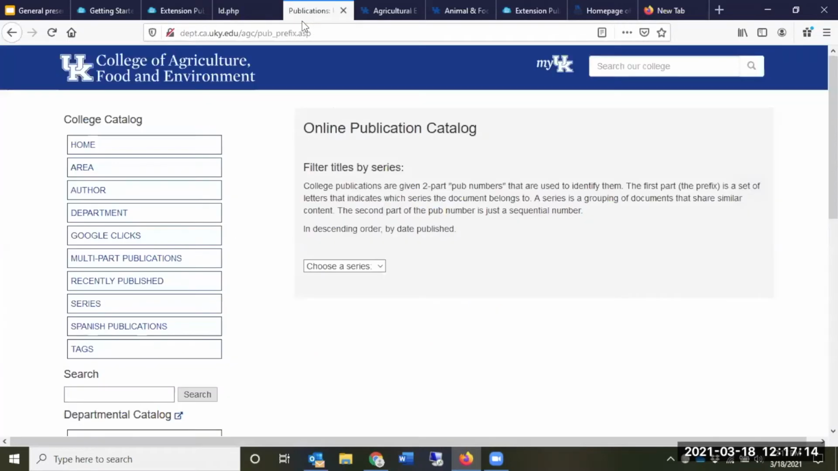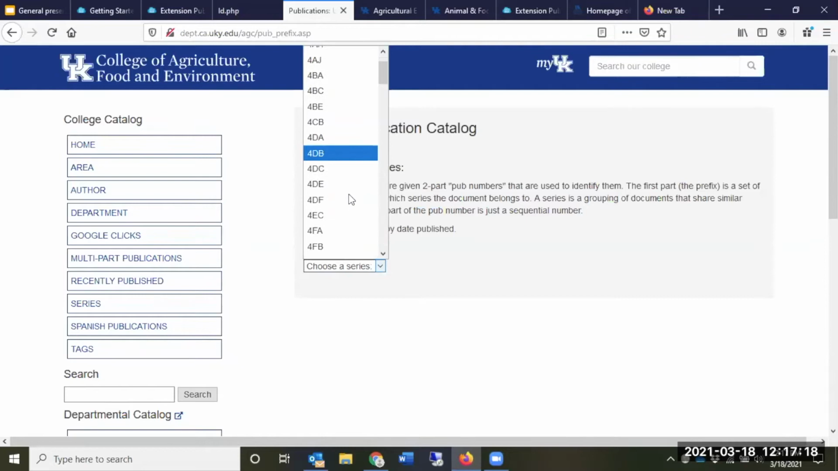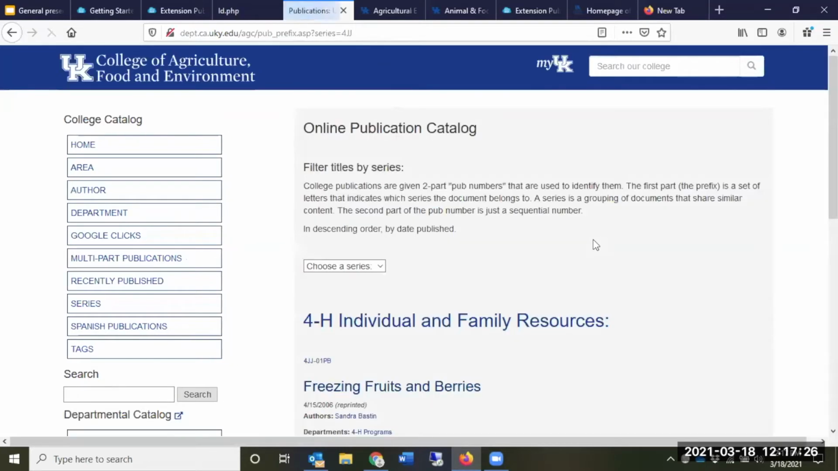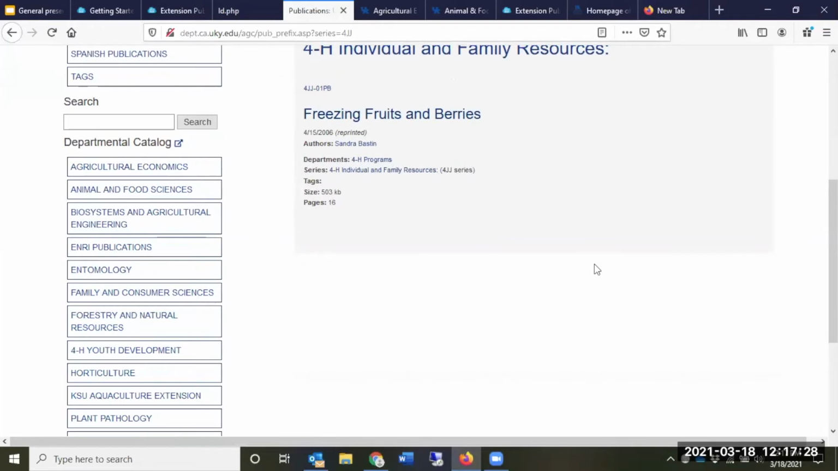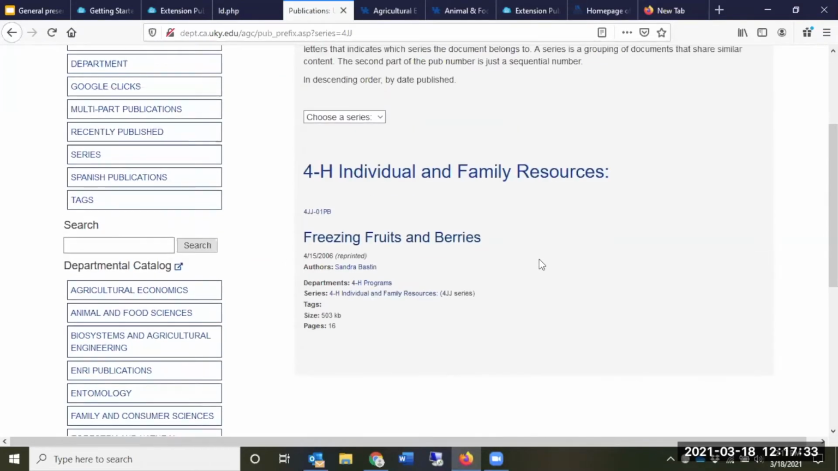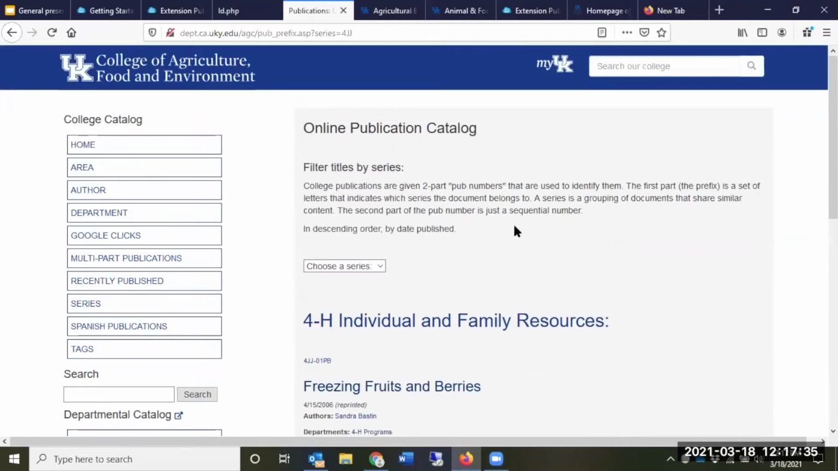And so you can come back to this series and say, okay, well, I want to look at what's published in 4JJ, right? If I can remember how the alphabet works here. 4JJ, there. Freezing fruits and berries, right? So again, some things can be a little problematic to search through, but we're trying to make that easier by doing things like creating that document.